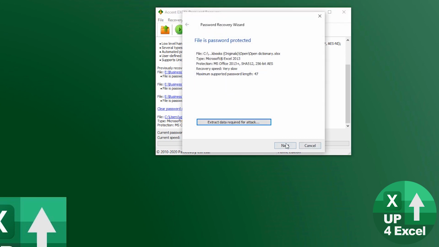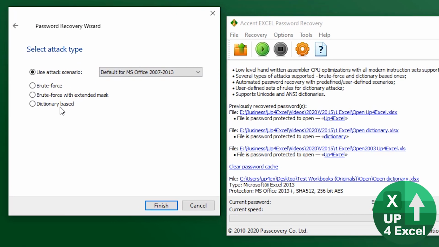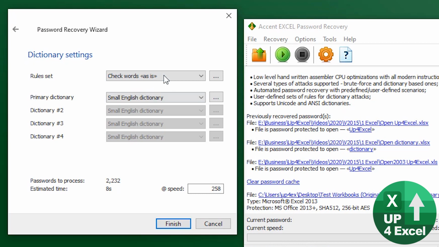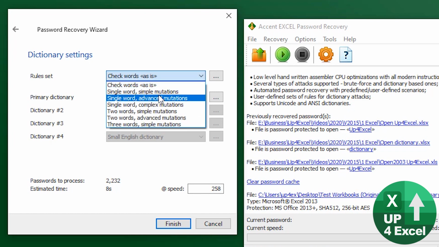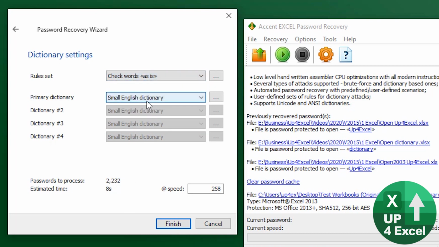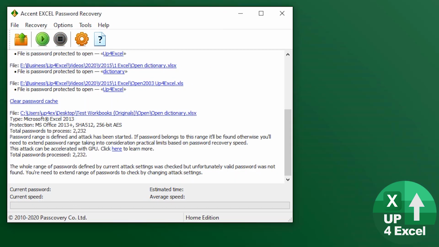Then you've also got a dictionary based attack, so you hit next. So this is what we're going to use to find our word dictionary. We're going to check the word as it is, but you can have some mutations, for example. So as it is with what they call their small English dictionary, it's going to take 8 seconds, right? So let's just try that. Run it. Okay, ran, didn't find the password though.